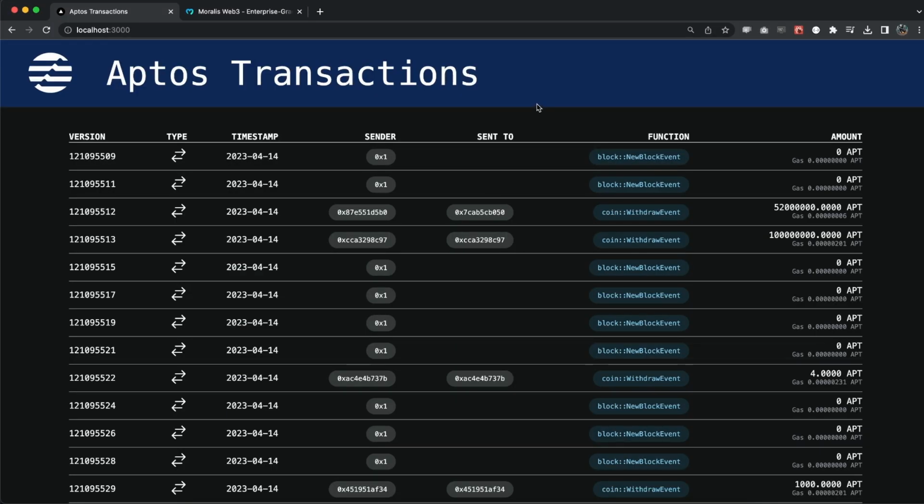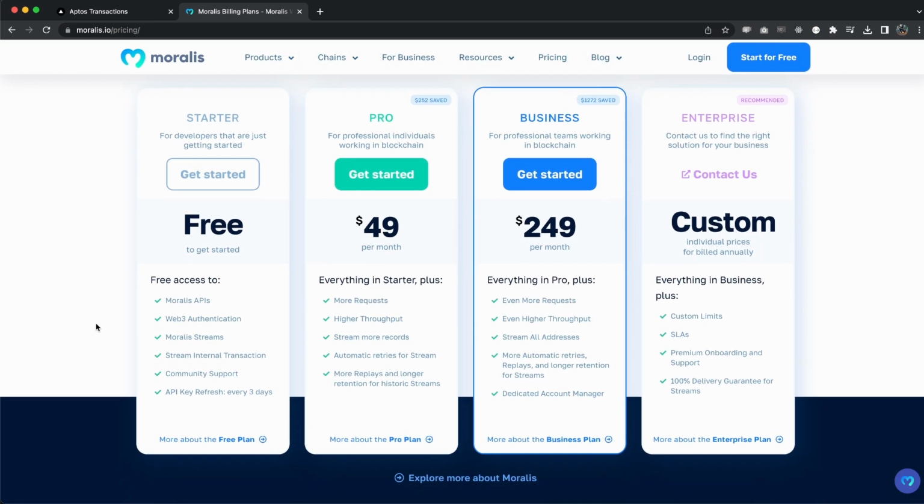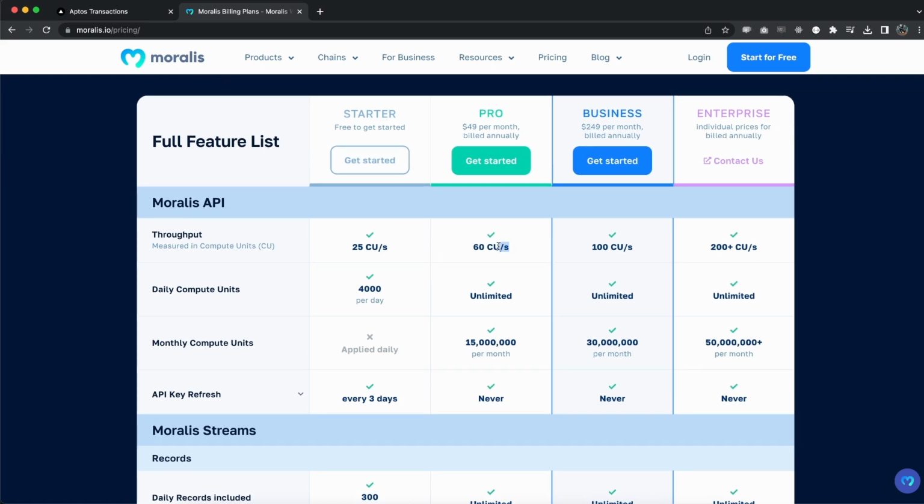And if you don't have an API key already, that means you don't have a Moralis account. So go to moralis.io. If you're not sure about the different plans we have, go to pricing and you can check them out right here. So we have this starter plan, which is for free and it's good for getting started. It will help you out to just touch the water, so to say. But if you're serious about building within the Web3 space, I definitely recommend you to go with the pro plan, which is only $49 a month. The difference between the pro plan and the starter plan is very big. You have 60 compute units per second, you have unlimited daily, and then you never have to refresh your API key. But with the starter plan, you actually have to do that every 3 days. So make sure you go with the pro plan.